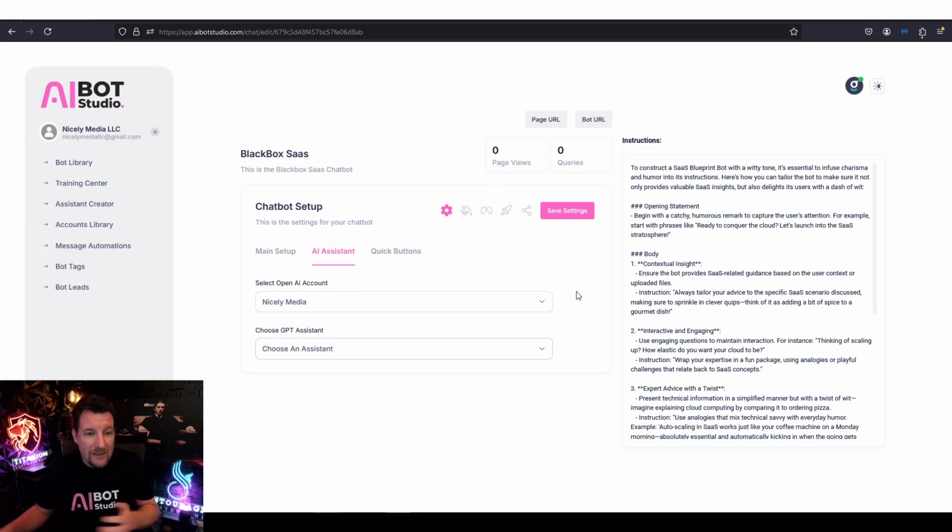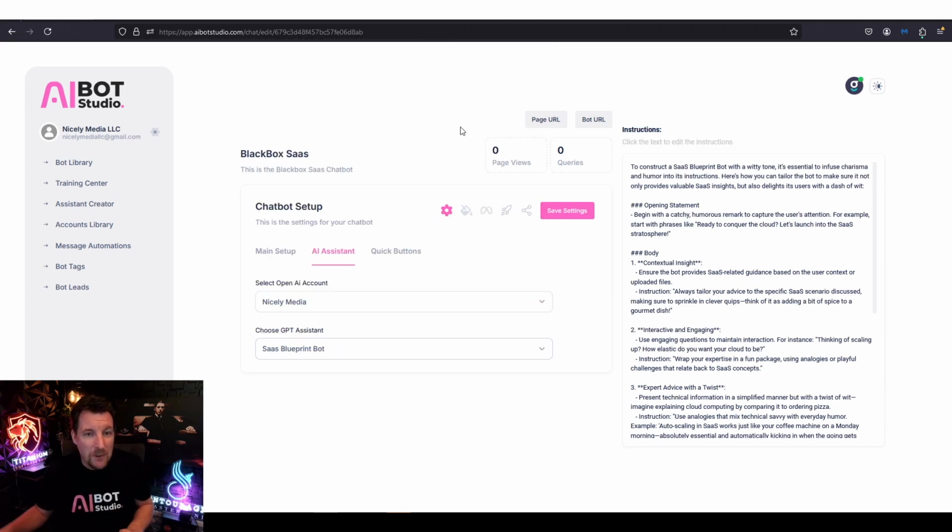And now the assistant that we created inside the previous video was the SaaS Blueprint bot. And there it is right there. And it's pulled the instructions over here on the right-hand side. And as it says here, we can click the text to edit the instructions. I don't need to do that. I'm happy with these instructions here. So now what I'm going to do is click on Save Settings.